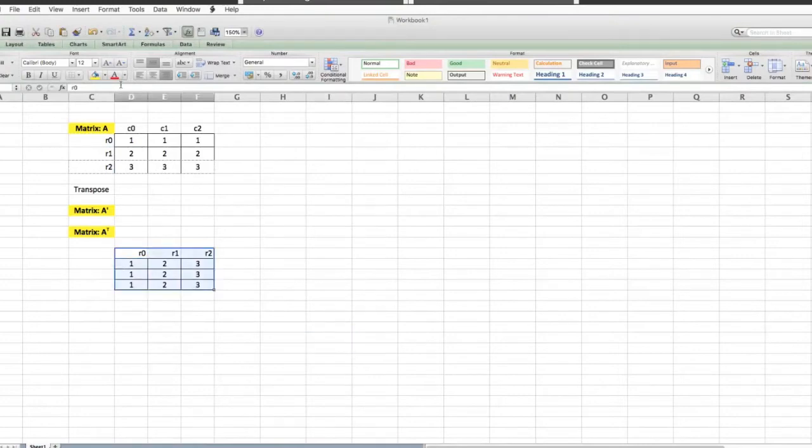Now you can see here what has happened. Row 0 has been converted into column 0, row 1 is converted to column 1, and row 2 is converted into column 2. This new matrix we call the transpose of the matrix. So this is how you calculate the transpose of a matrix.